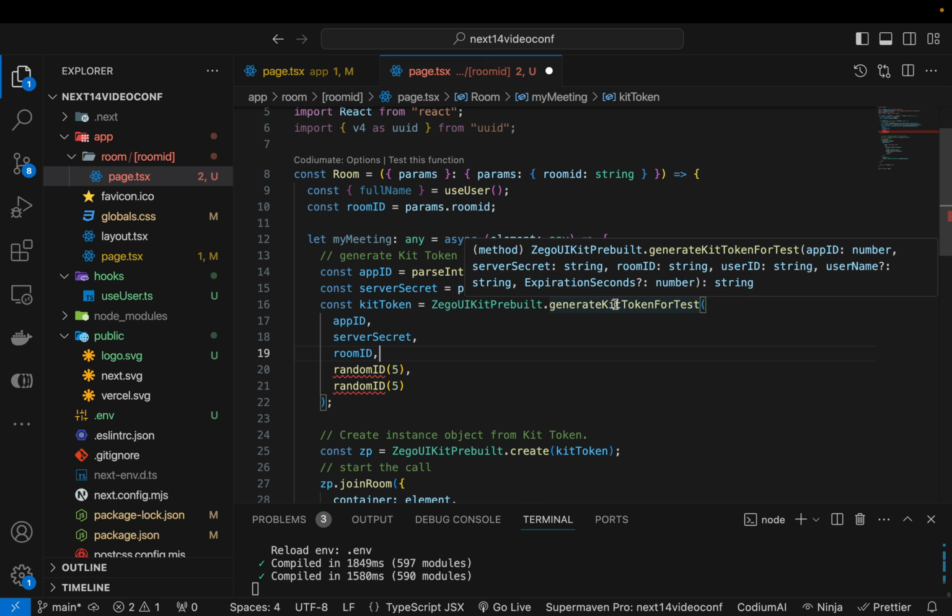Now if I hover over it, you can see that it requires a few parameters. First one is app ID, which we have already provided. Next, server secret, room ID, these three things we have already provided. Fourth one is the user ID. When you implement a real application, you might be integrating authentication and authorization, and you might have a user ID of whoever is logged in, which you can use, but currently we don't have the authentication feature implemented in our application. But to add the user ID, we can simply write UUID, and this is going to work like a user ID.